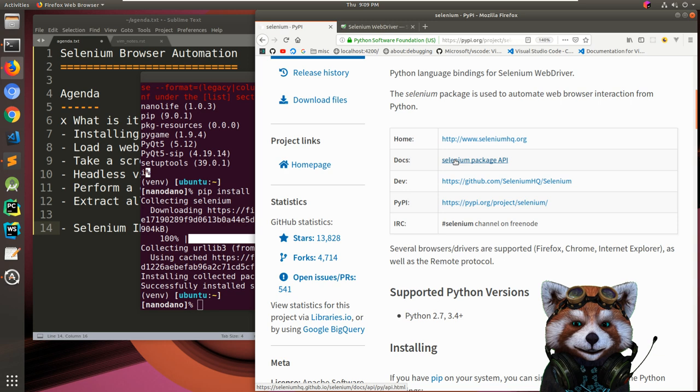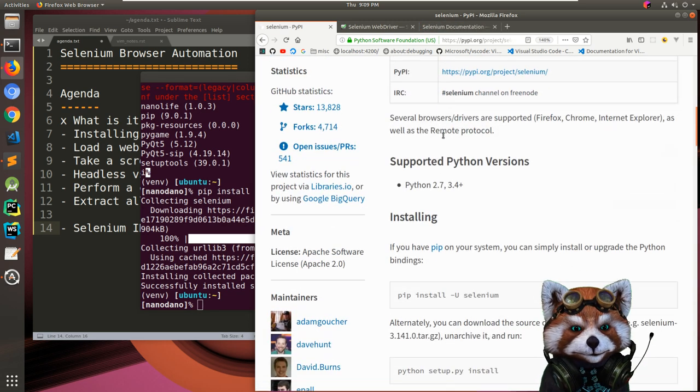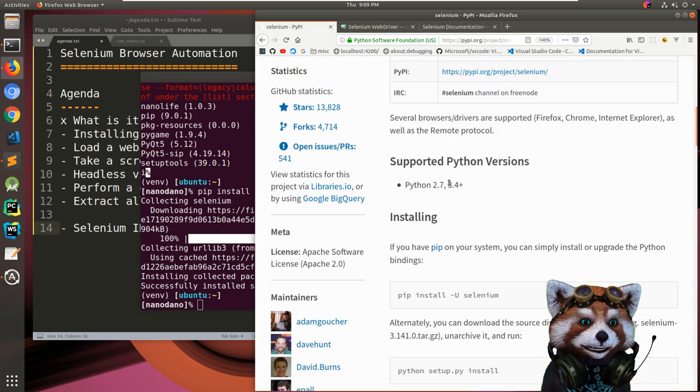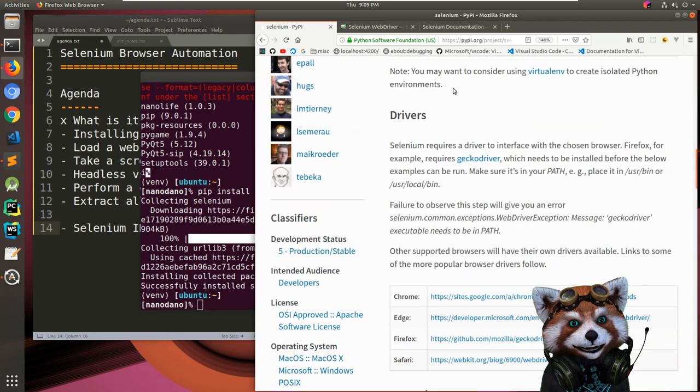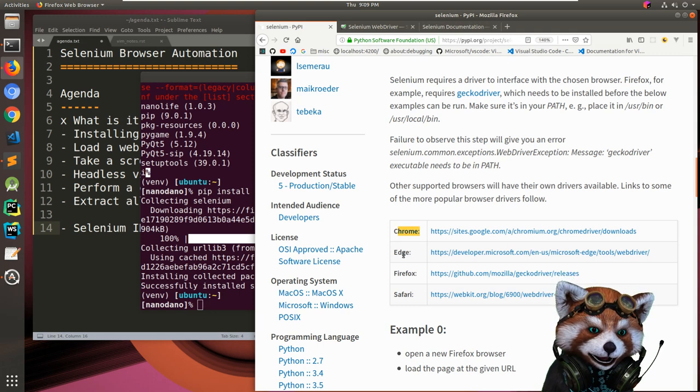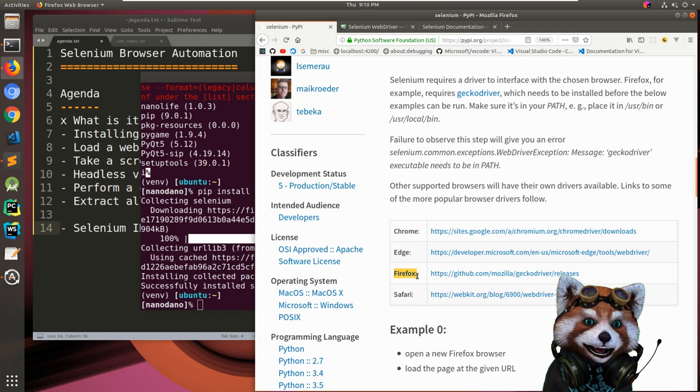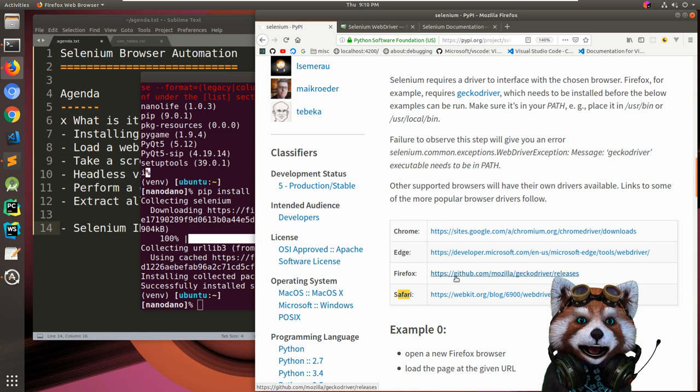Docs. Supported Python, yeah, 2.7 and 3.4 plus. Pip install Selenium, drivers, yeah, so it looks like they've got a Chrome, an Edge, a Firefox, and a Safari driver. I'm gonna try the Firefox one.